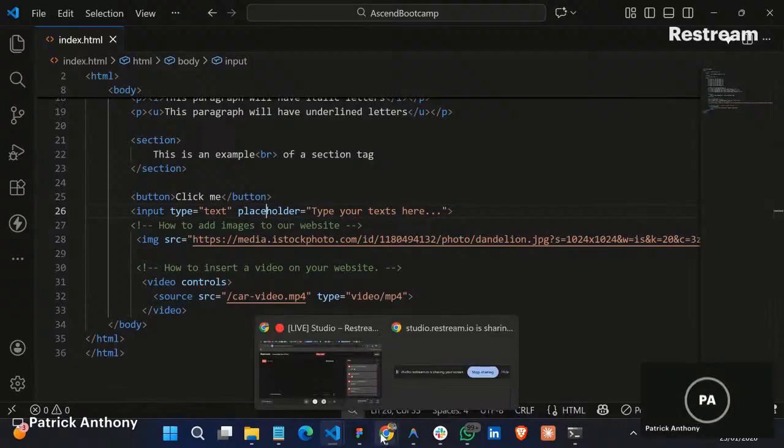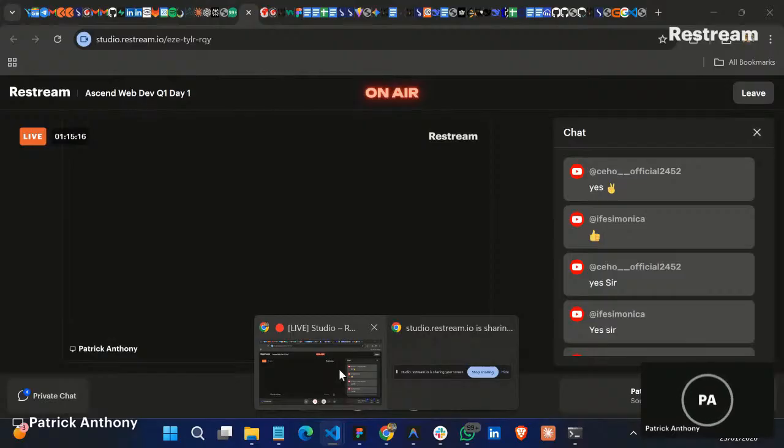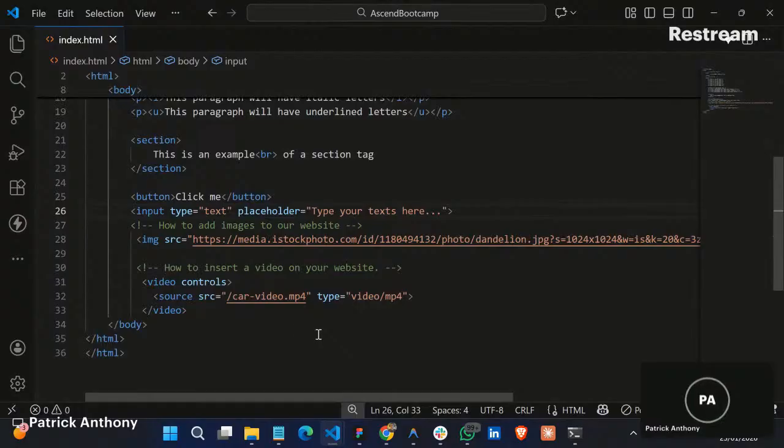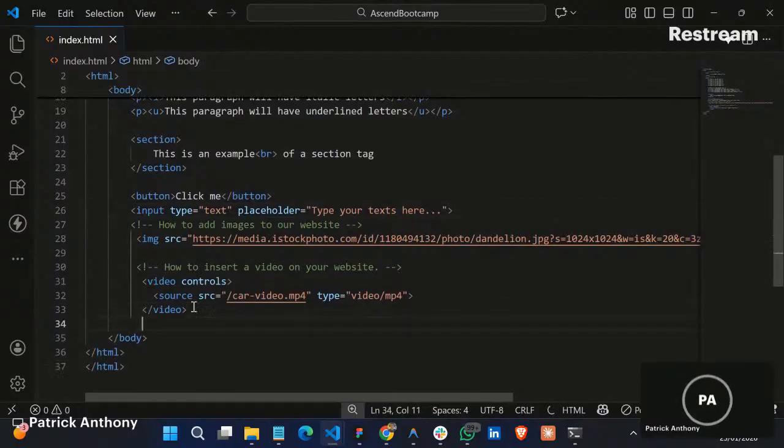Also, you can add an audio to your website.